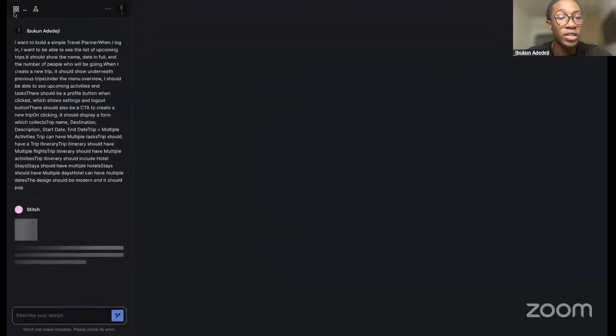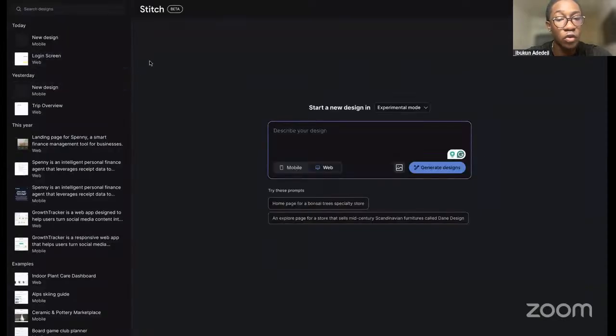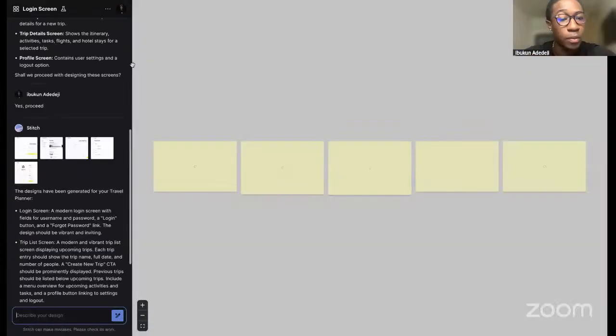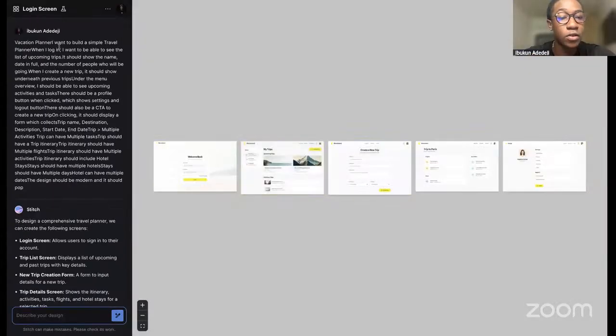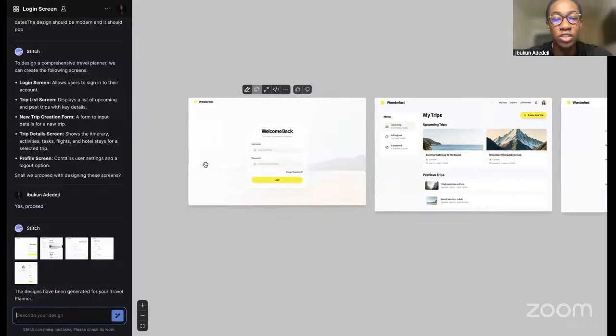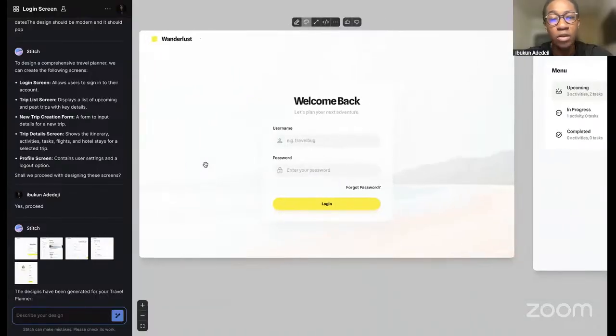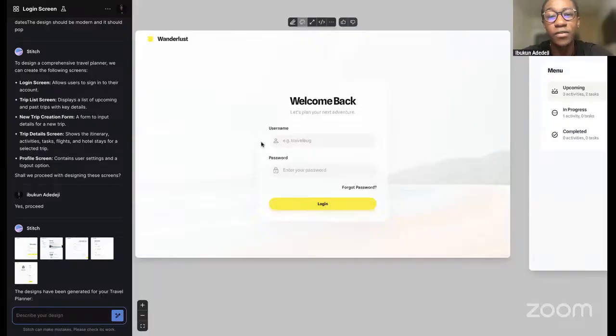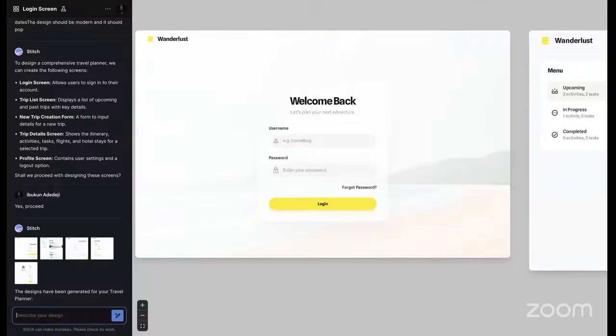So we're not wasting time, I've also put this together. The same prompt that I came up with, I just put in Google Stitch and then it shows you. Then I'll just show you what Google Stitch was able to generate. Let me know if you can see this. Is this clear enough? Yes, it is. We can see Wanderlust welcome back page.